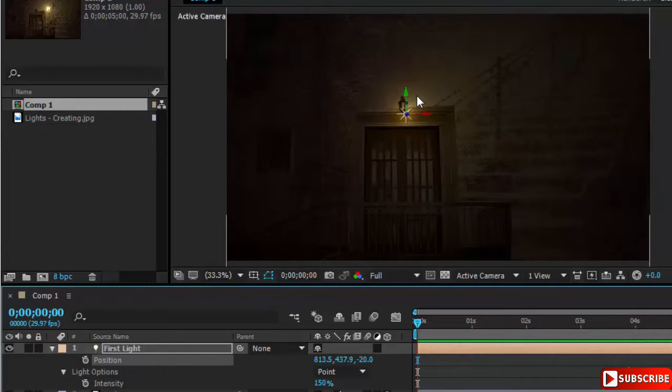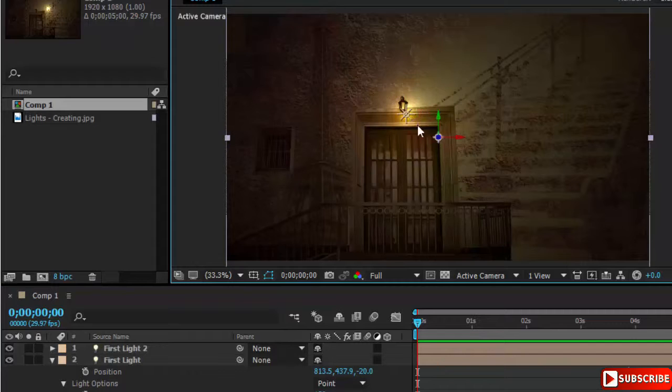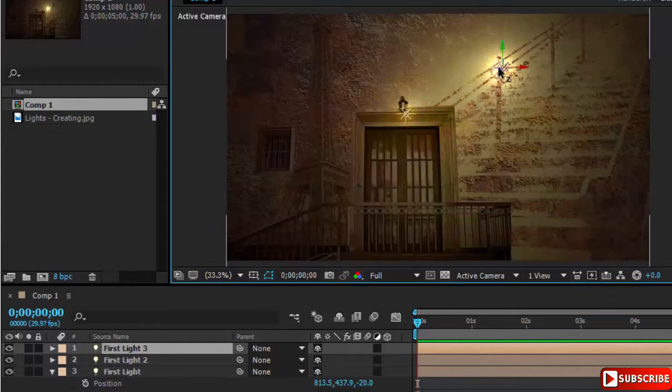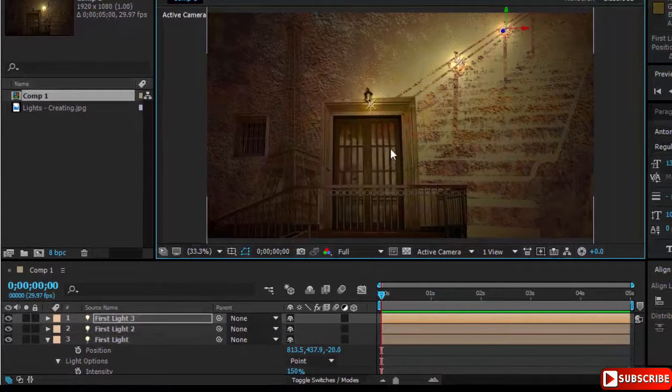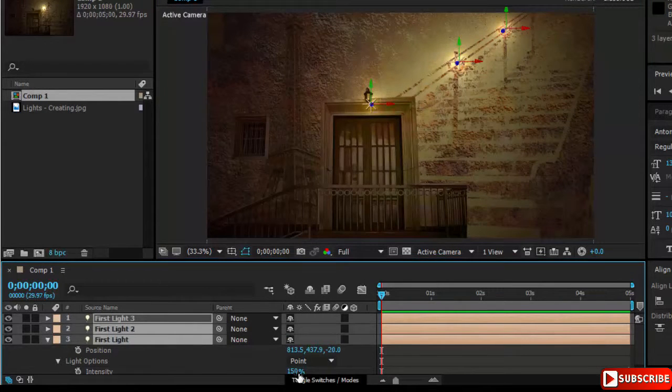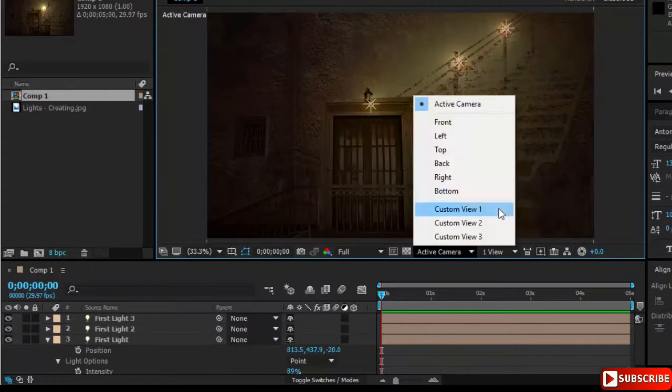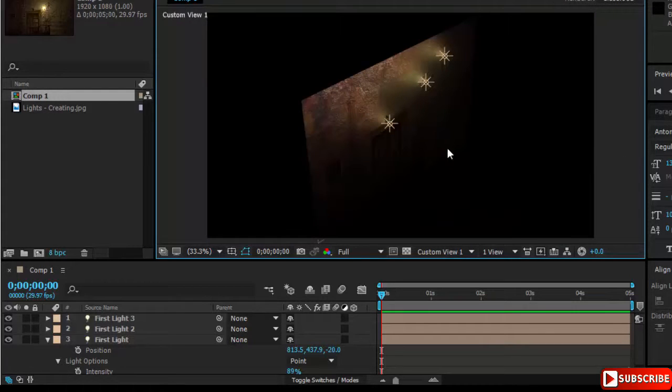That's one. I can also duplicate it. For example, I have another light that I can just move to this place, and another one, so you have like the stairs illuminated by a certain light. If you reduce the intensity on the three of them, you can have quite a scenery moving around. So this is how to move a light. Let's look at it in the custom view. It's pretty interesting. Another light would have been nice here to illuminate everything.